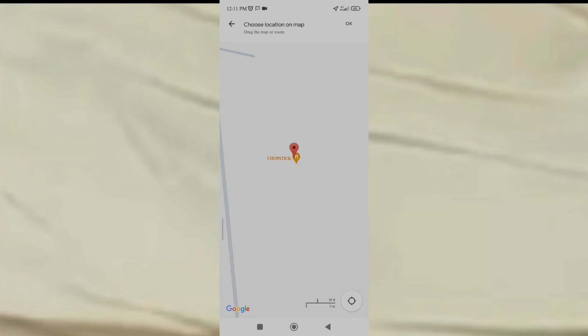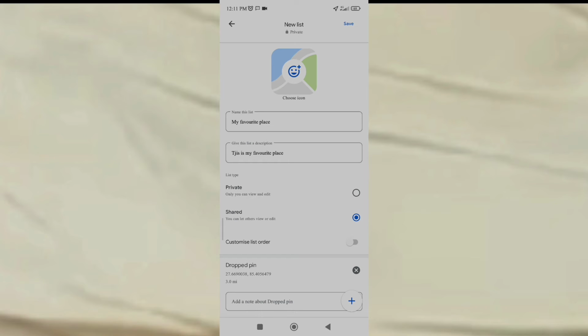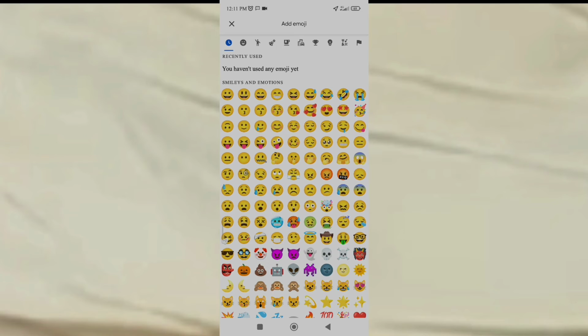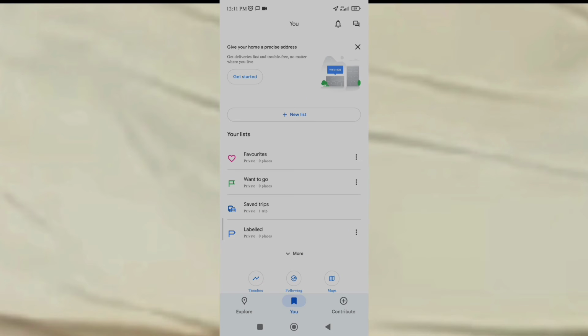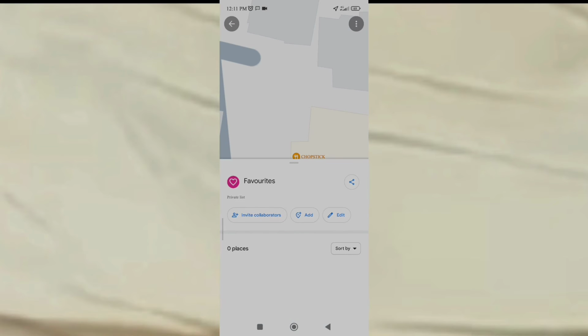And as I click on the OK button after choosing it, it is now here. And as I click on the save button, I could also add an emoji by clicking on the emoji option. And as I click on save, it is saved. If I click on my favorites, then I could see all of the places that I've added to favorites before. As you can see here, it's nothing for now.